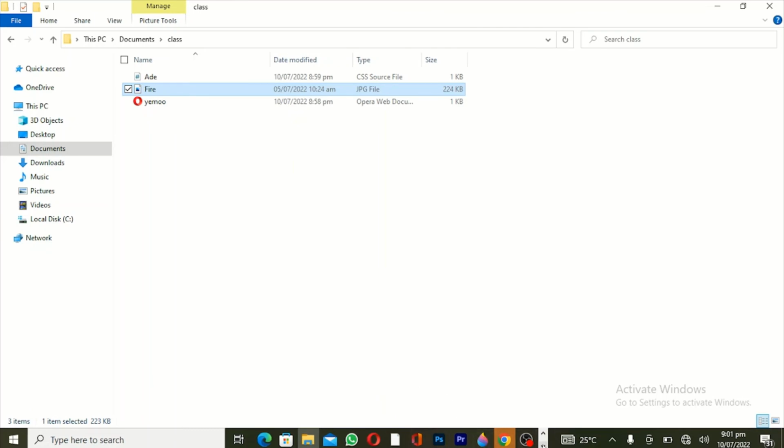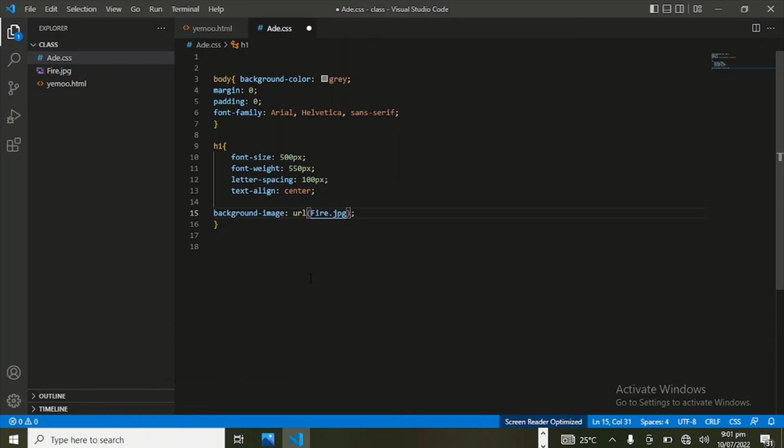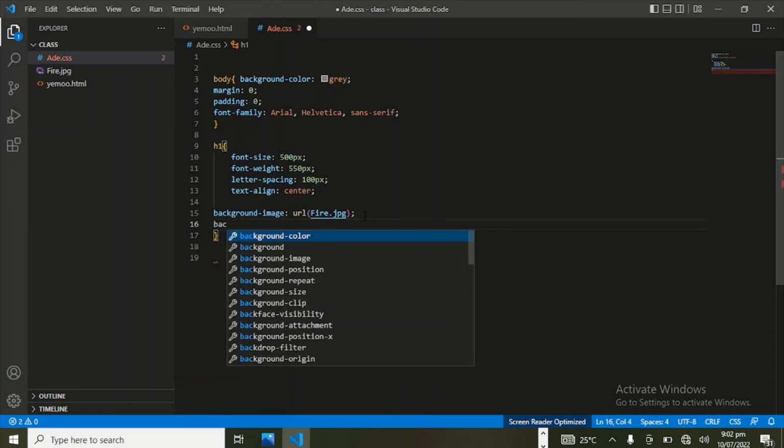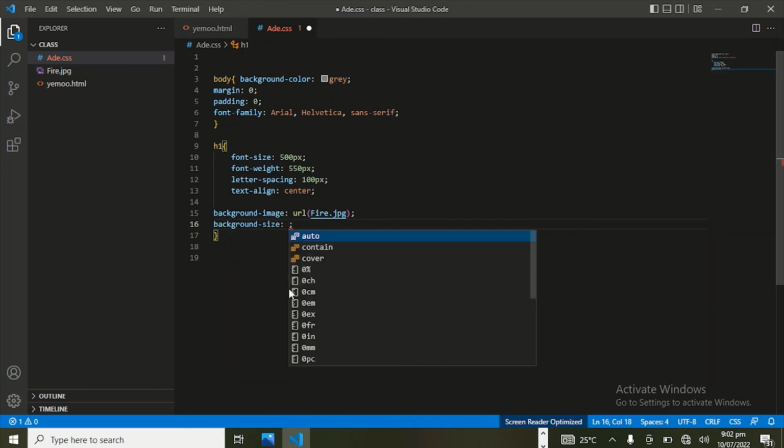I just wanted us to know that. So what we're going to do now is type the name of that picture. That's fire, the name of my own picture. It depends on your own. You now type fire.jpg. Next, we are going to type background size.